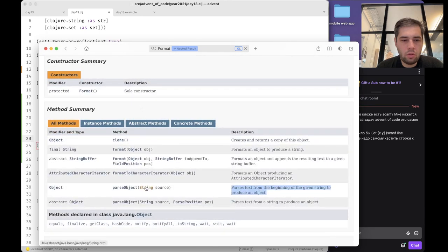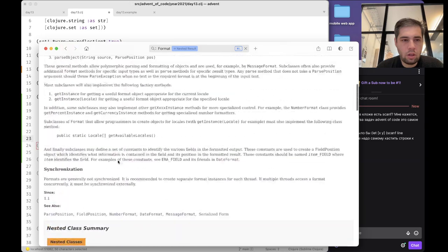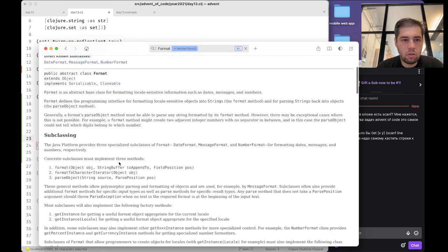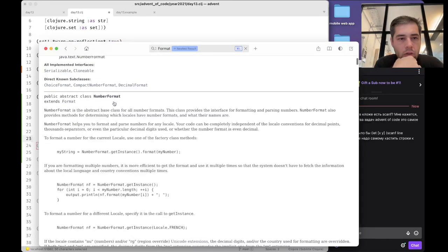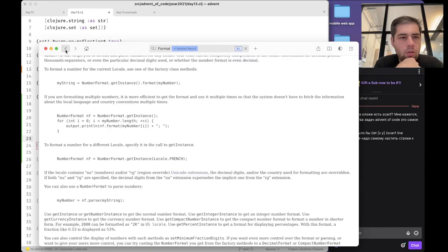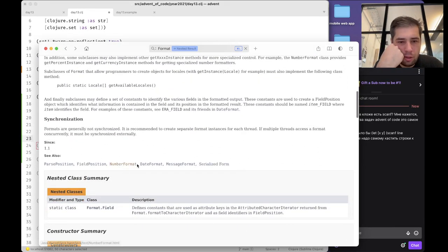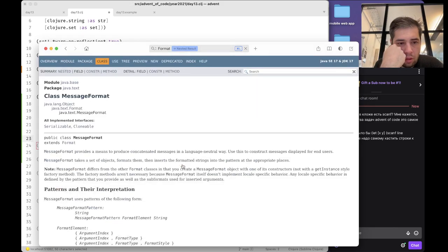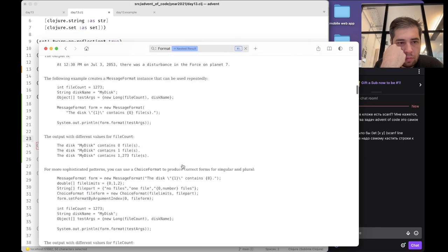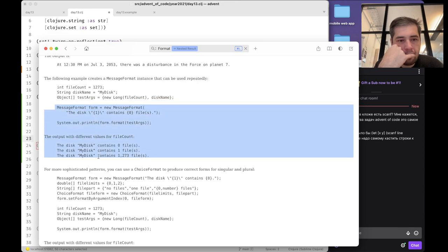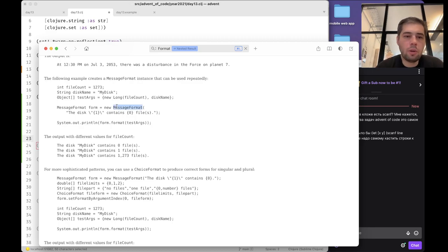Format. How do you get format? Okay, you don't get format like this. Number format. Well, I think it's... No, wait. There's format. There must be different formats because I remember. Message format. Maybe we need message format.